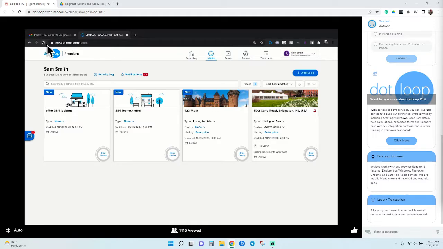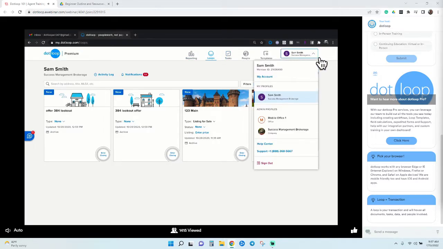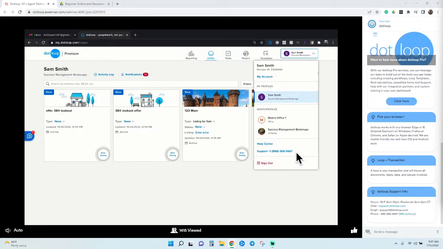Before we create a loop, we are going to talk about that basic navigation piece and account setup. I am going to come over here to the top right and click on this drop down. Everything that's going on in this drop down, we have support resources listed again, a link to our help center and our phone number, but you guys know you can email and chat with us too.